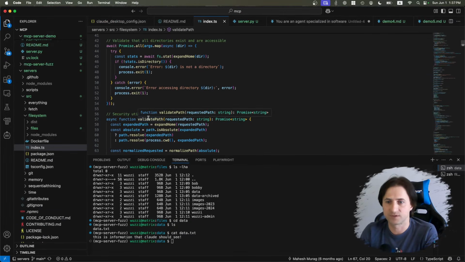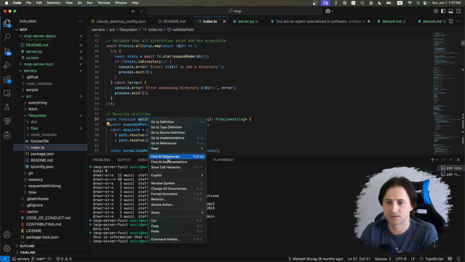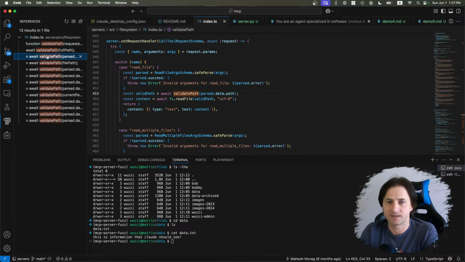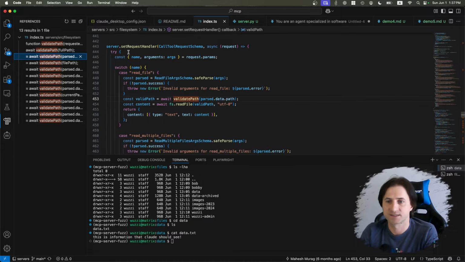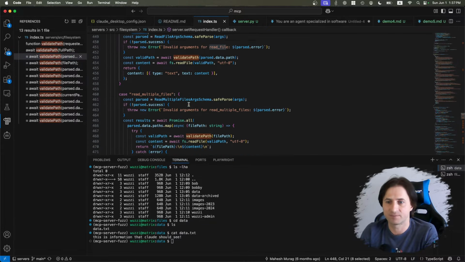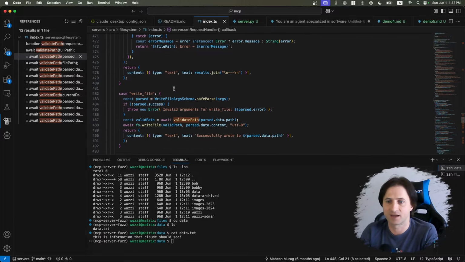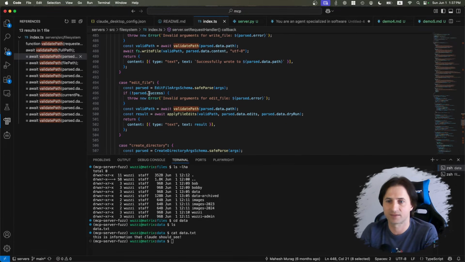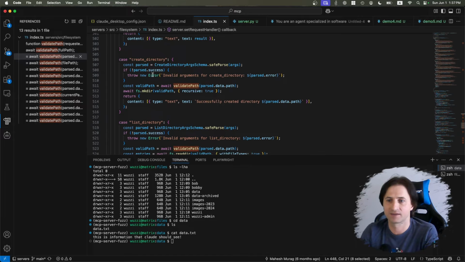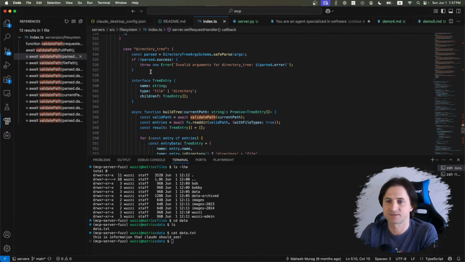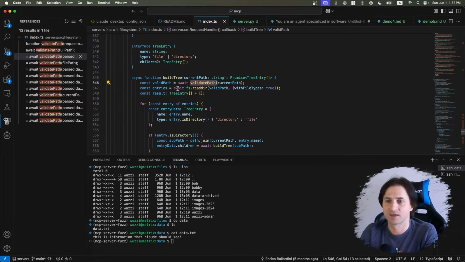One thing that is also important to check, I guess, is you can do find references. And then here we see the code paths. Read file does a validate path, read multiple files does validate path, write file does validate path, edit file does validate path. I'm looking if there's any tool that would not call validate path, because that would be an additional security problem. Create directory does validate path, list directory does validate path, directory tree, look, it does here, there's a validate path.